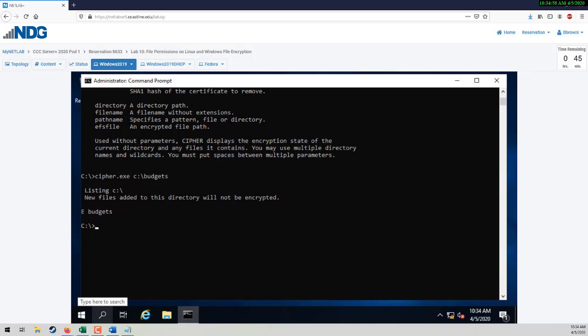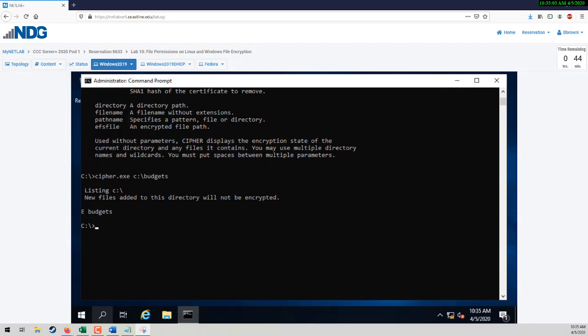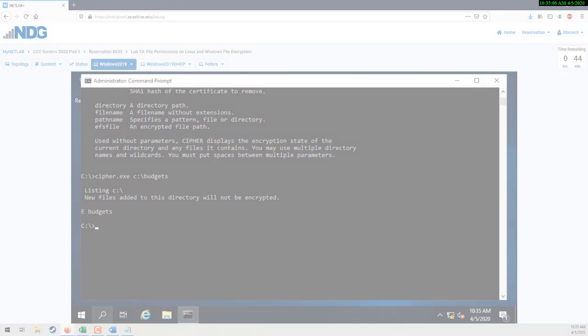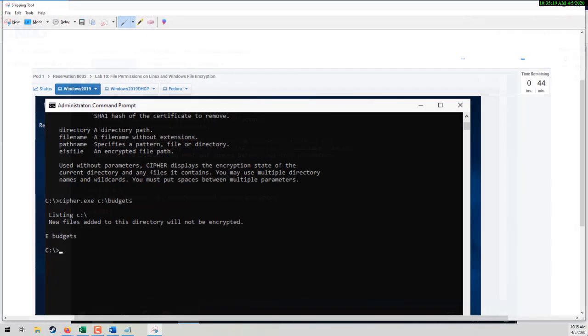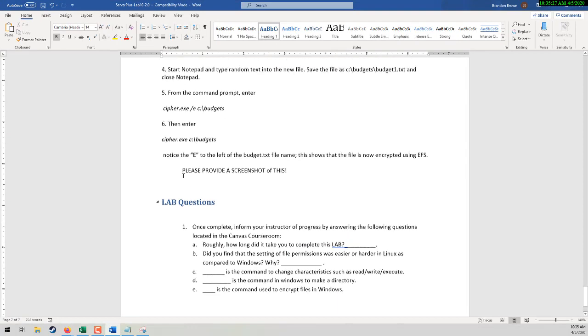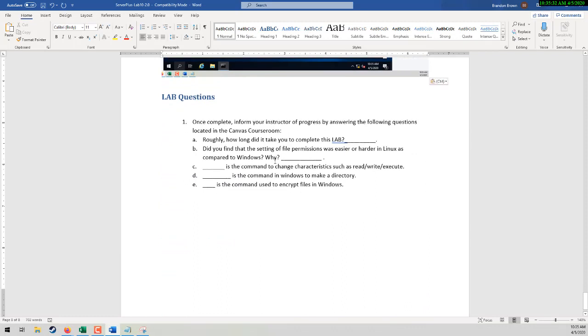Snipping tool again. It can be very difficult at times when you mistype something. So if you mistype something, don't freak out. Look back at what you typed. Look at the help menu. That's kind of step 1 of troubleshooting. All right, so I'm going to get that. Edit. Copy. And then I'm going to put that right here where it says provide a screenshot. There we go. And then all you have to do is answer the questions.